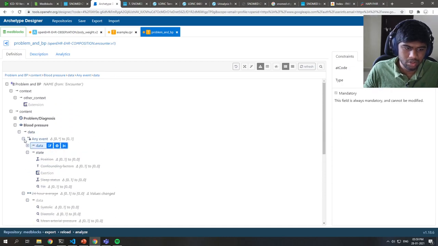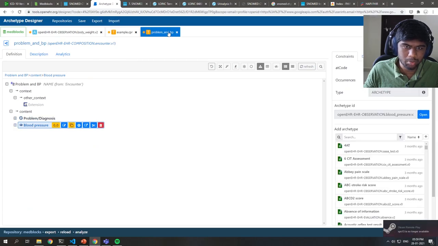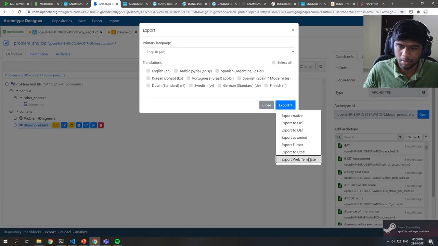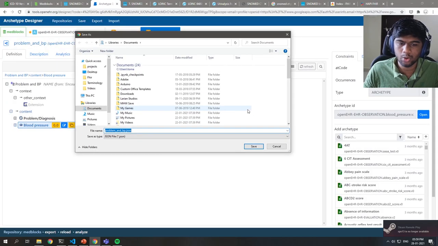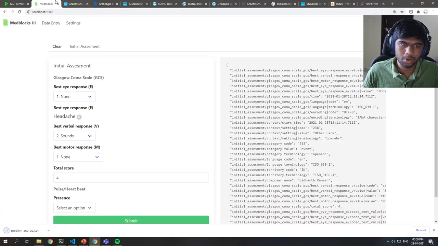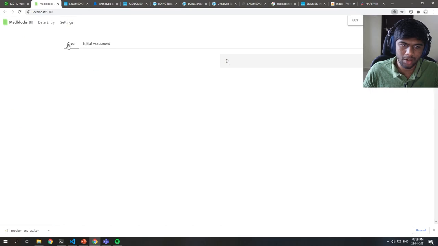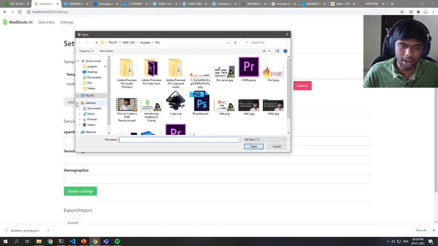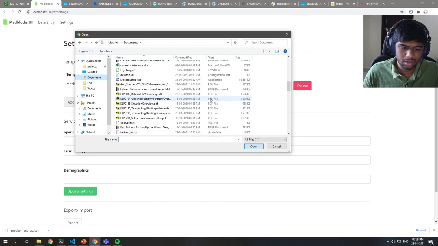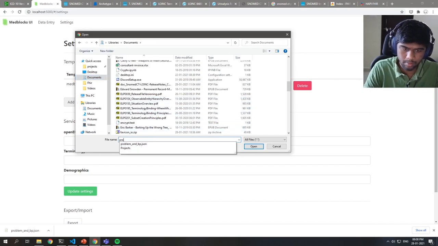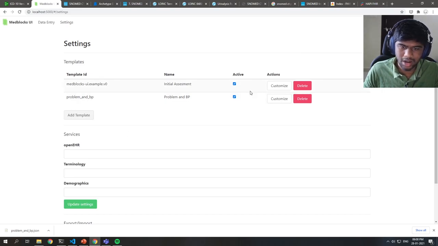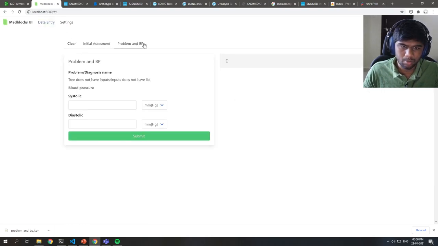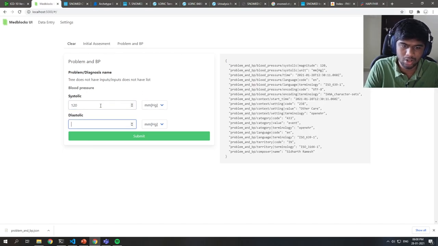Only this is left. So now I can export this as a web template. This is a template that you give to the final EHR system, and whatever it is, it will work with that. So now I'm going to clear this, go to settings, and add a template in documents called problem and BP. I just added it like that. Now you can see that it automatically renders the systolic and diastolic.